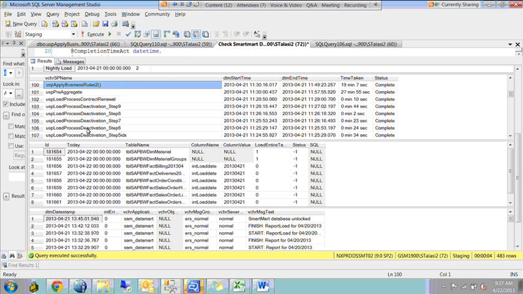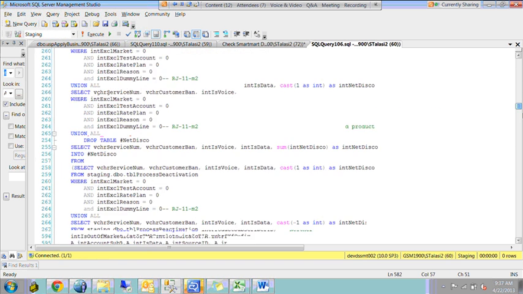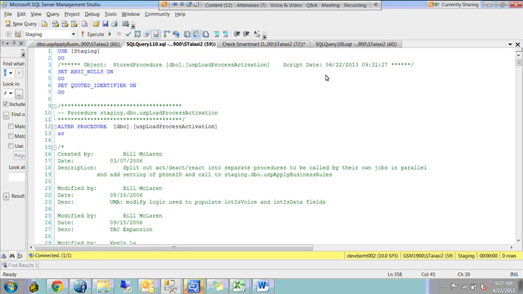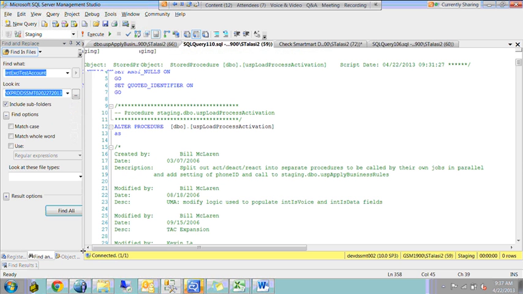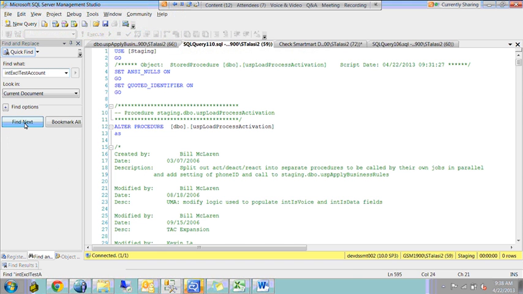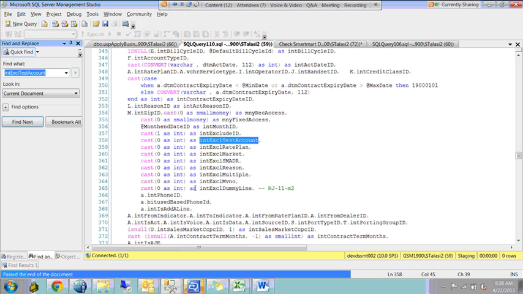Okay, so after it's been loaded into the process table, it applies the business rules here. Let me go back to my load stored procedure. This is the load process activation. In this stored procedure, we don't have that exclude column in that table at all. We are not getting that from OSR. So we are defaulting it to one value while loading it to the process table.